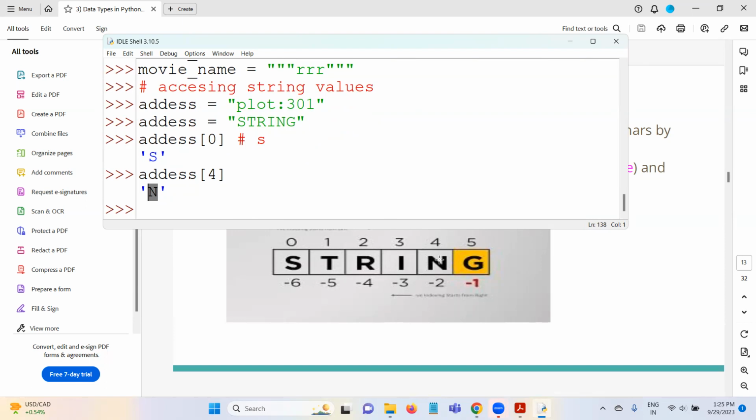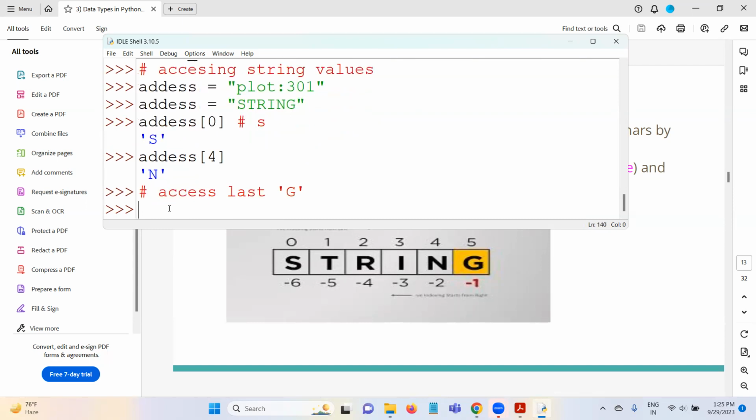Is it N? Because the nth index position is 4 only, right here. Clear now, guys? Clear. So if I want to access G, the last character, I want to access this character from this string.